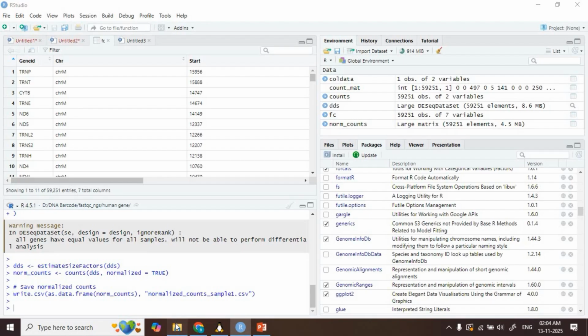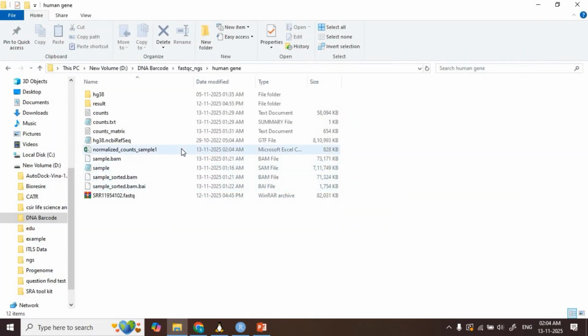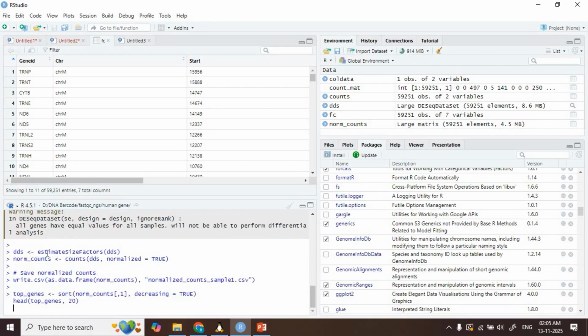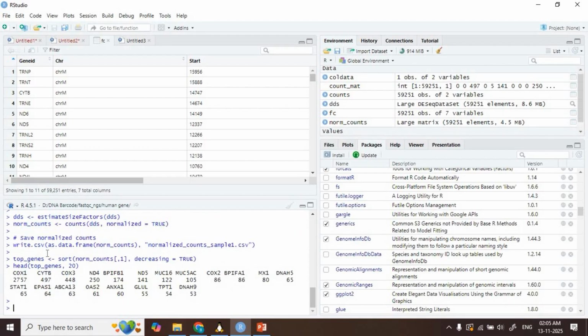Okay, and I will show you this file. This is the file. Okay, now the normalization file is created. Okay, now we check the top 10 gene expression levels. For this, we use this command, then enter. Okay, now these are the top 10.